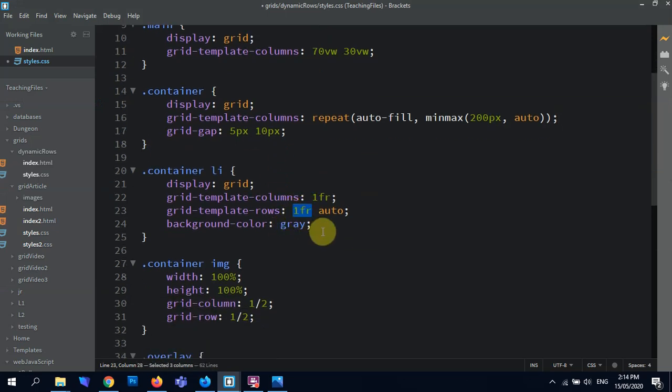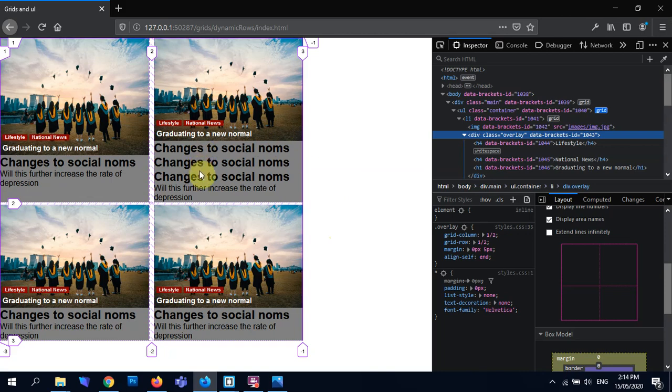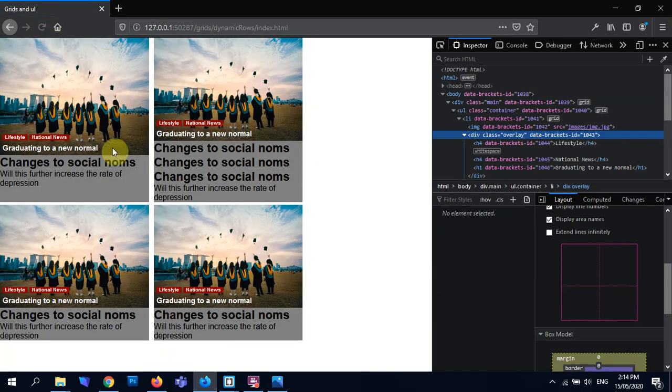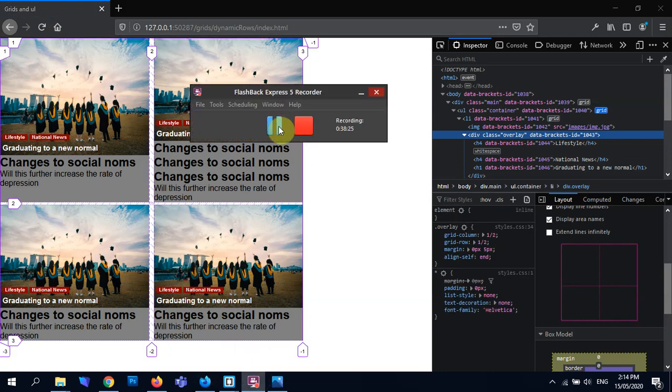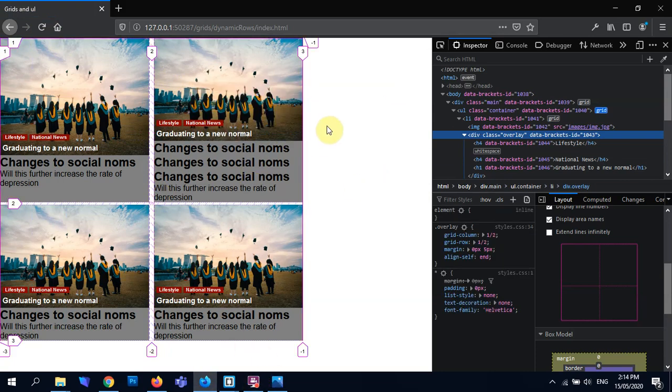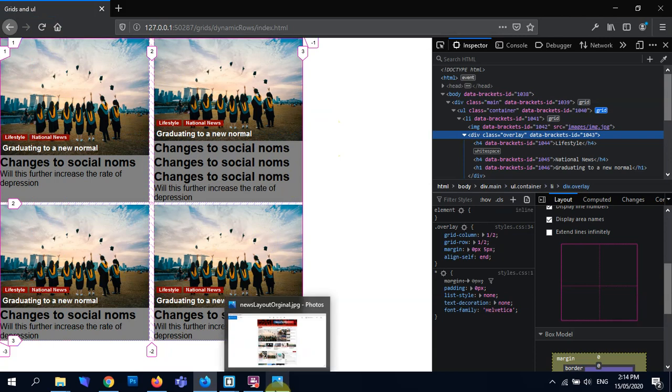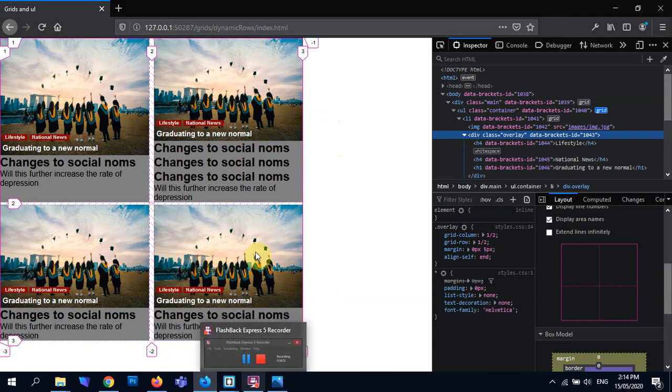So I've said one fraction for your image, and I've said auto for your height for the bottom. But if I go auto, there you go. It's still done nothing. Right, so I just had a wee flick to have a look at what I did last time, rather than me fluffing for 10 minutes.